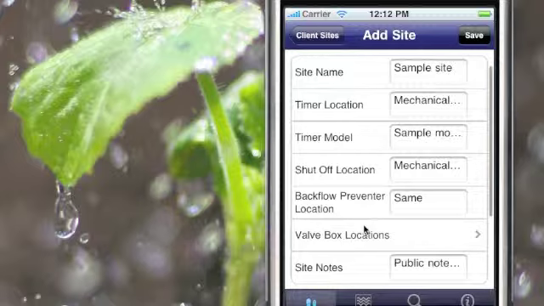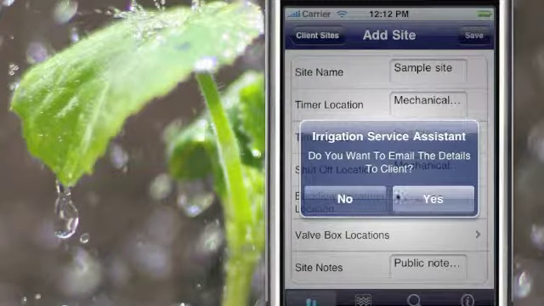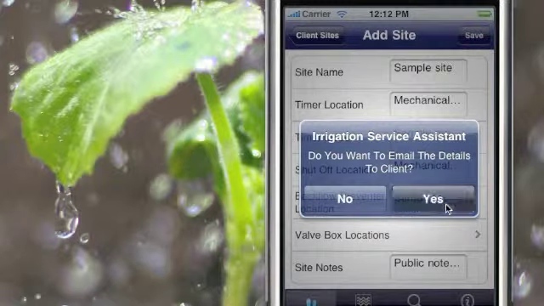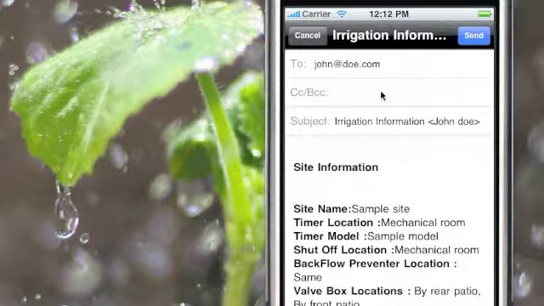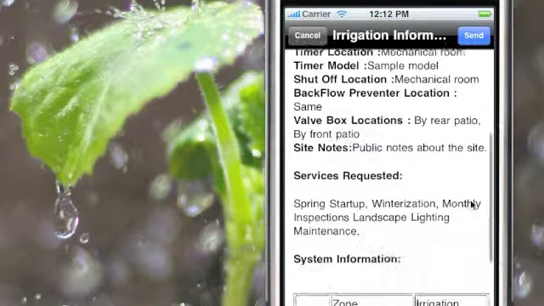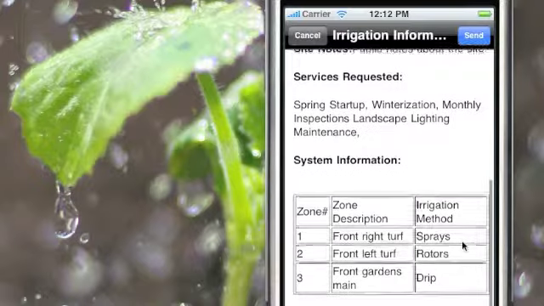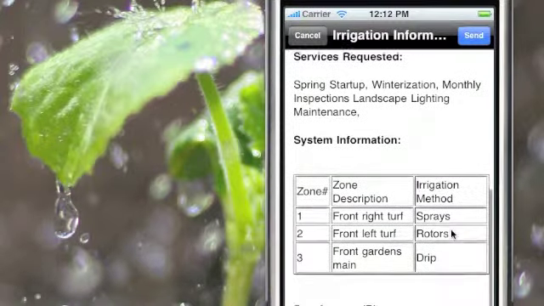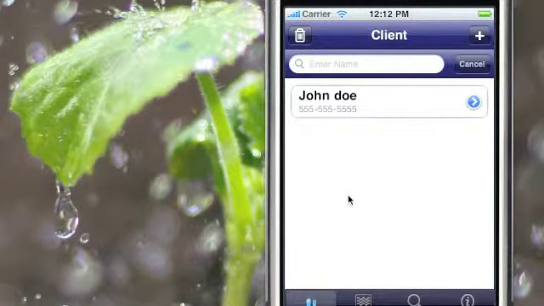Once we've completed everything on the Add Site screen, we select save, and we're prompted to email it to the client if we choose to. If we choose yes, the email pops up pre-populated. It includes all of the site information that we've entered on our site screen. It includes the services requested for this specific site, and it includes our pre-built zone map. If we want to send, we simply select send at that point. In this case, we'll cancel back out.